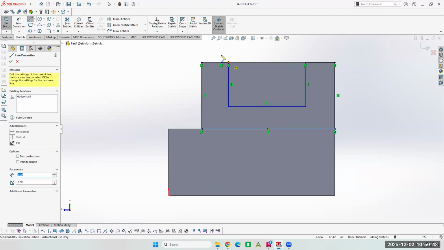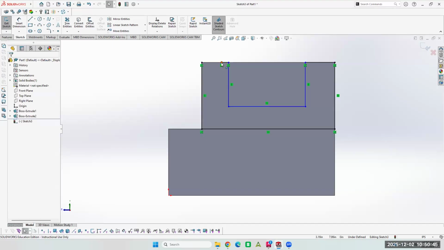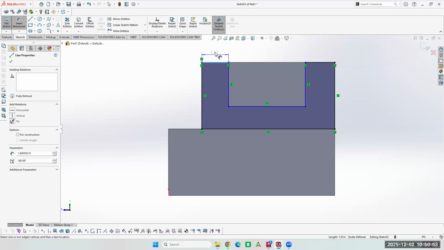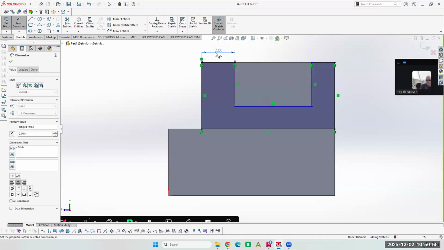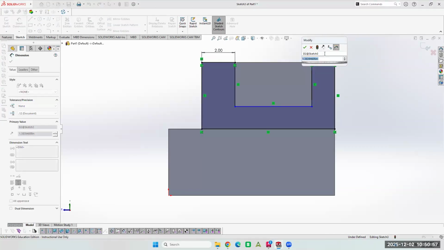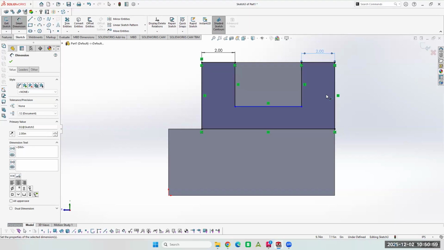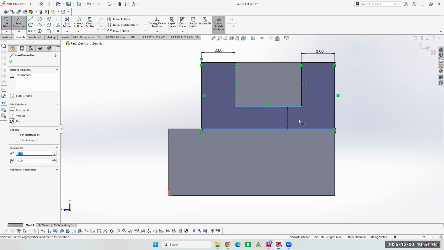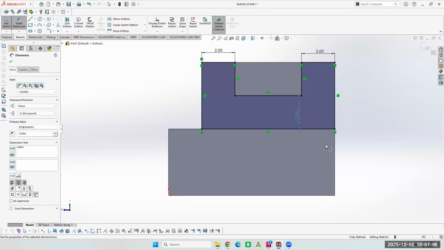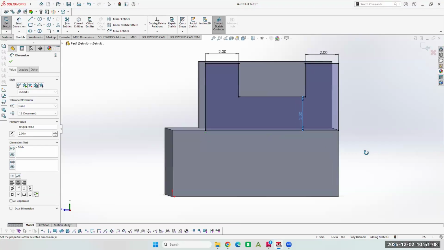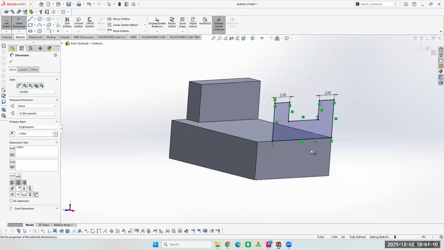Oh, looks like I missed one right here. So I need to drag that point back over to that. It should shade in. If it has a closed area, it'll shade. Now I smart dimension it. I think that's supposed to be 2. That's the right size. From here to here is probably supposed to be 2. And that looks like it's fully defined. So there it is, my sketch on this surface.